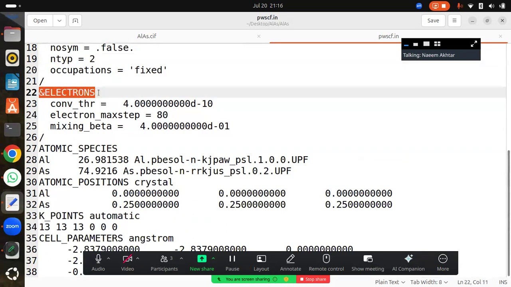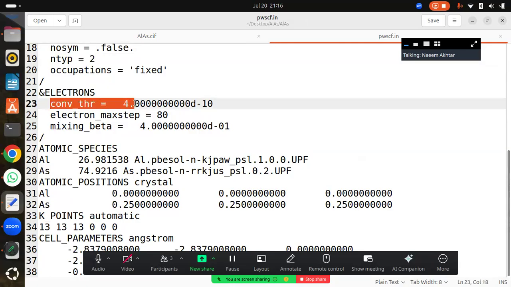Then there is another namelist, which is electrons. In this electrons namelist, one of the most important parameters is the convergence threshold. And another parameter is the mixing beta.